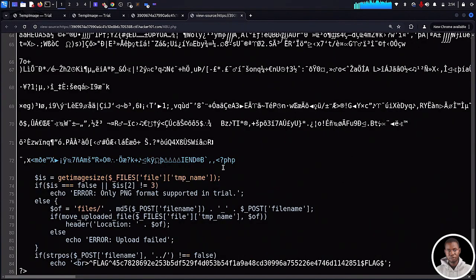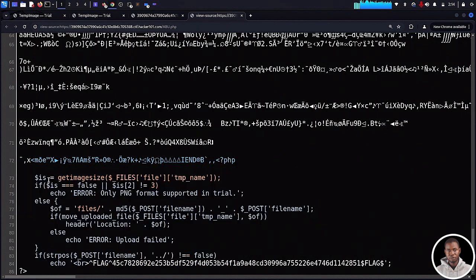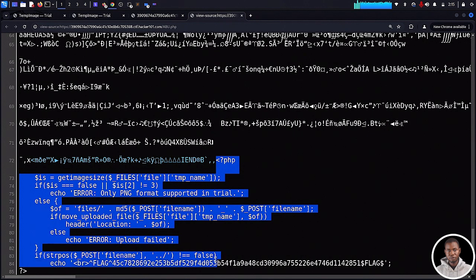So I think it starts from here, if I'm correct. So this is the do upload PHP script, which says is equals to get image source, the file is going to retrieve the file and the temp name parameter, and if is equals to false and is not equals to 3, echo error, only PNG file format. So what we can do is actually try to analyze this logic.